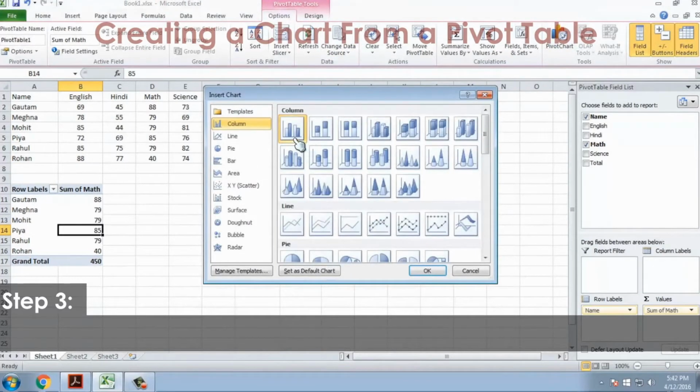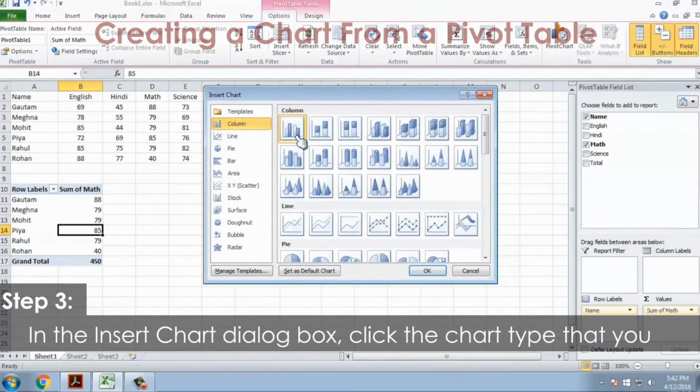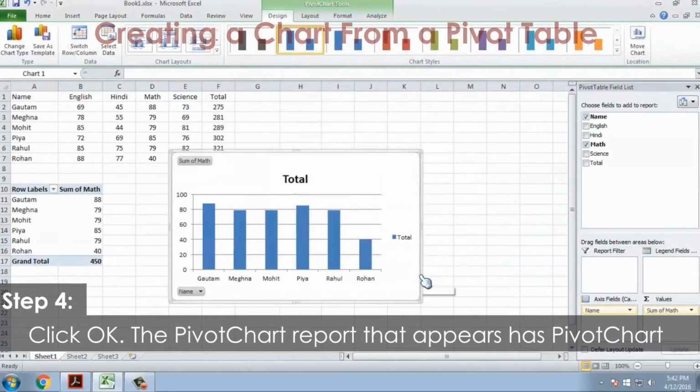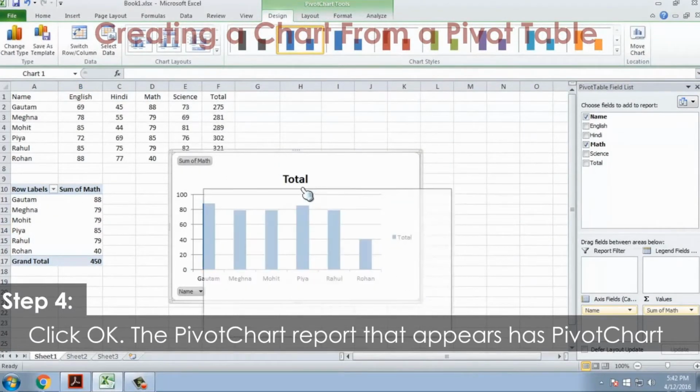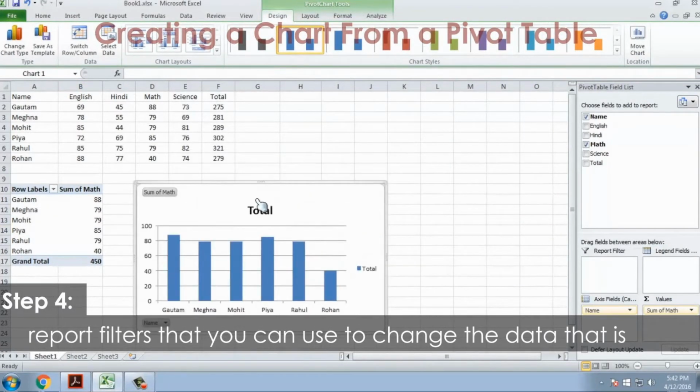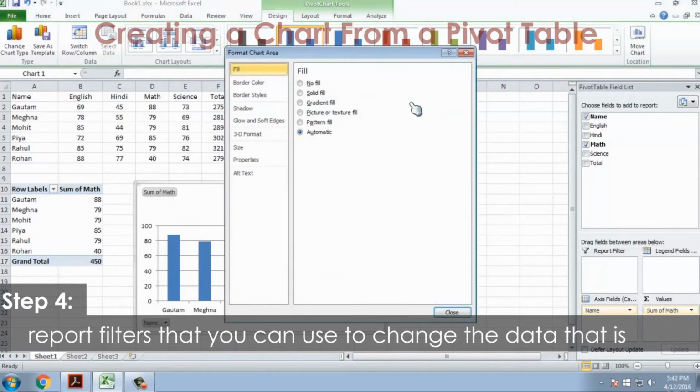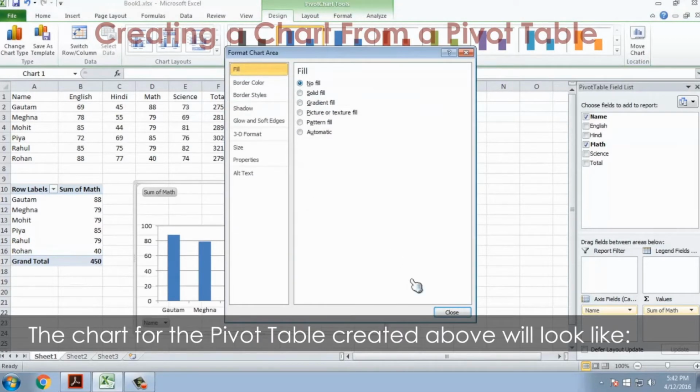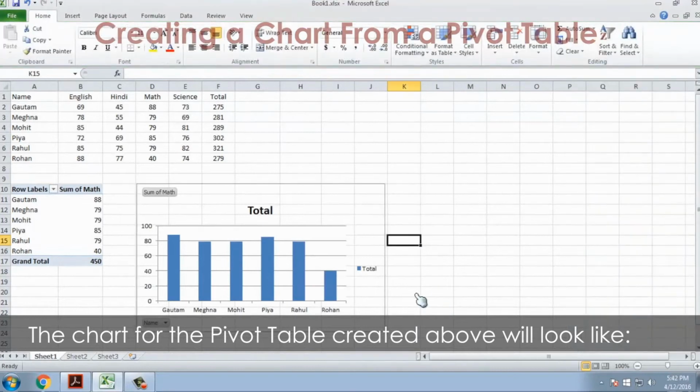Step 3. In the Insert Chart dialog box, click the chart type that you want. Step 4. Click OK. The pivot chart report that appears has pivot chart report filters that you can use to change the data that is displayed in the chart. The chart of the pivot table created above will look like this.